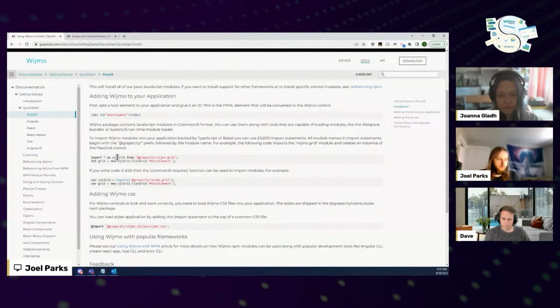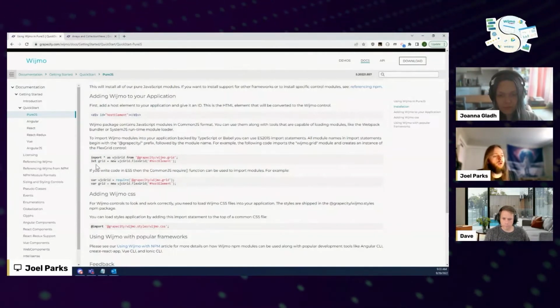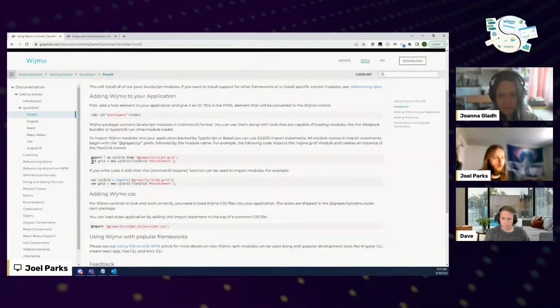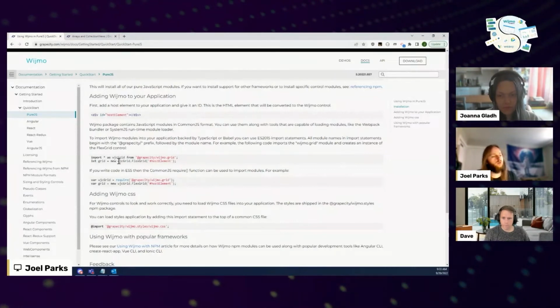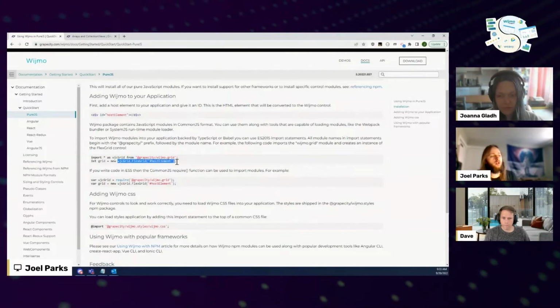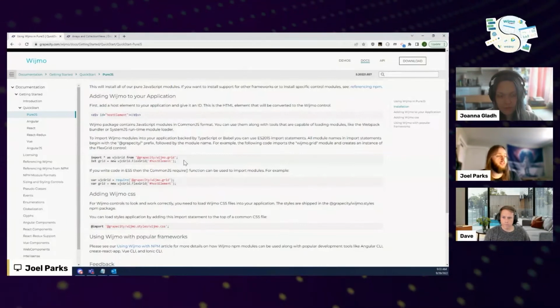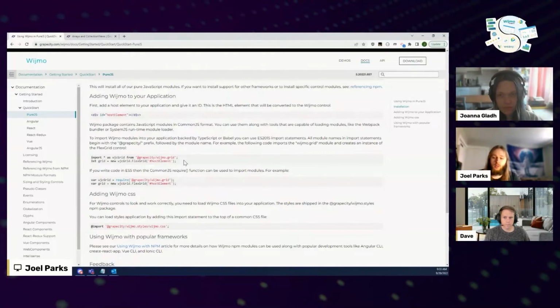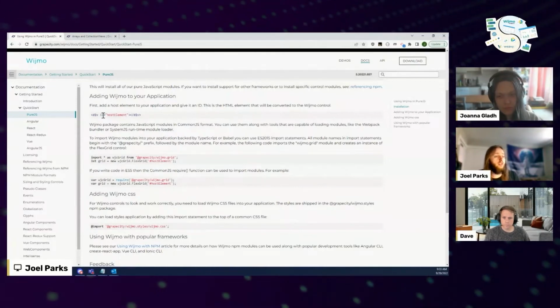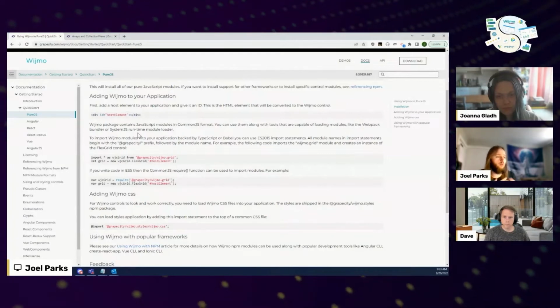And then from there, we're going to create a new variable. We're just going to call it grid, and we're going to set this equal to WJC grid.flexgrid. And by default, we do need to pass this flexgrid class an argument. In this case, what we pass it is the host element that we want it tied to. So in this case, the div with the ID host element is what we want this tied to. So we're just passing hashtag host element here.